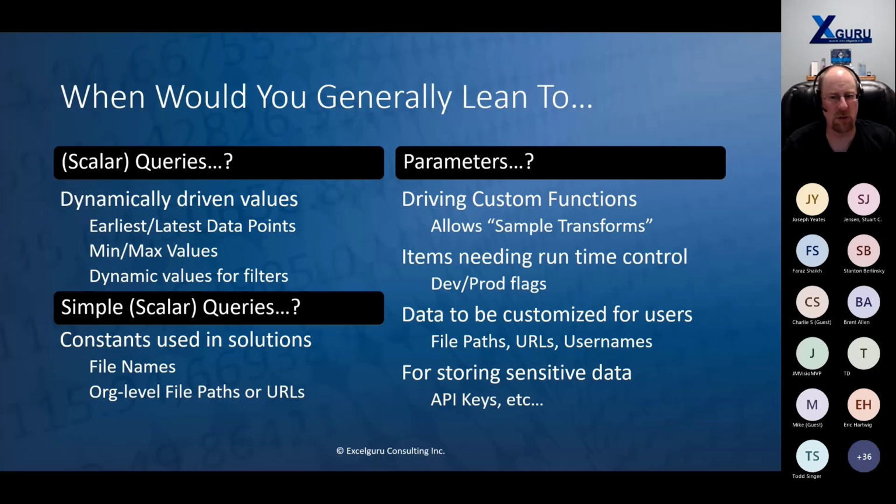Anyway, that's my general rule of thumb as to which ones I would lean to when I'm taking Power BI. As I say, the only big difference is the items needing runtime control. If I'm in Excel, I'm going to go to a scalar query instead.